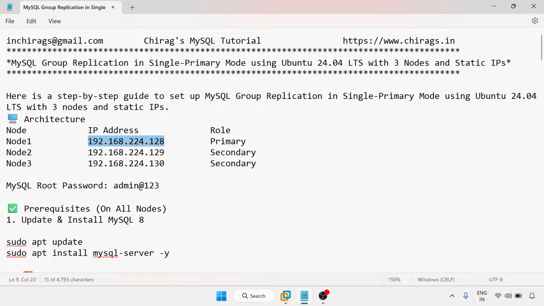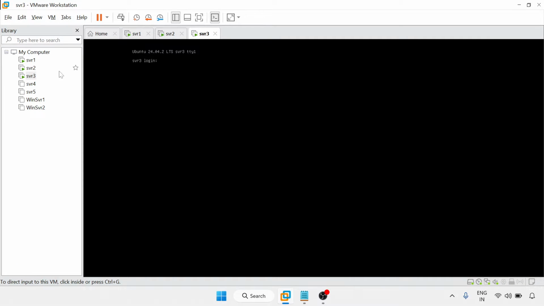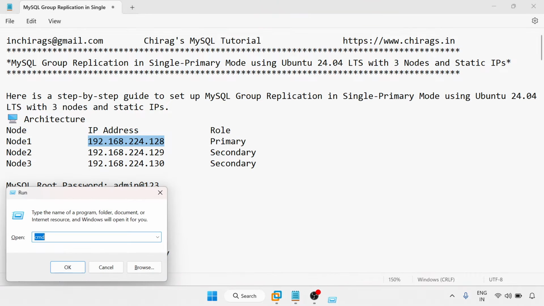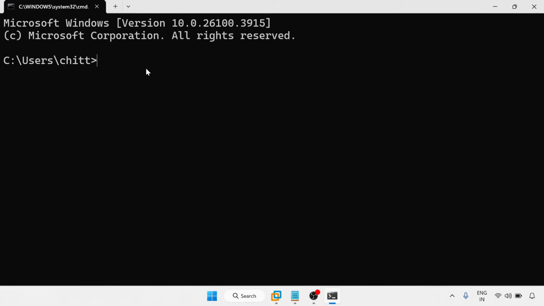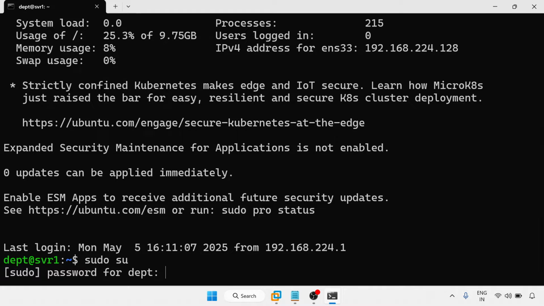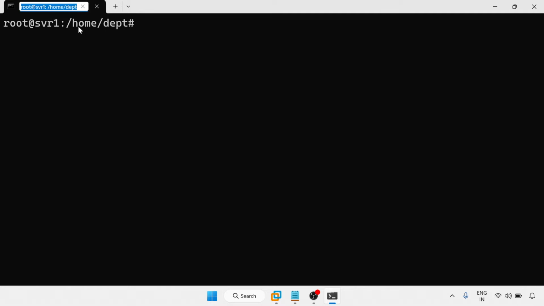Now I'm going to access server 1. All the servers I have running in VMware Workstation. In a previous video, you can see the installation of VMware and Ubuntu on VMware Workstation. Here I'm going to access it with SSH admin@ the IP address of the first server. Copy the IP address; a similar IP address will be used on the other servers also. So admin@123. Clear. So this one will be server 1.